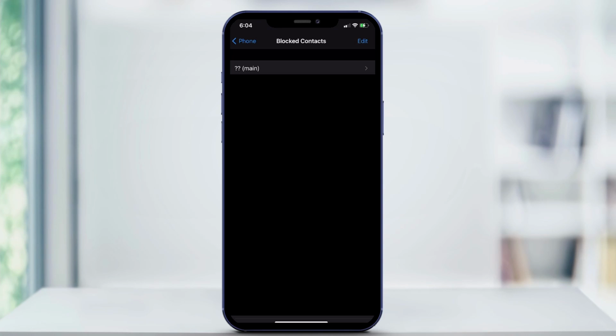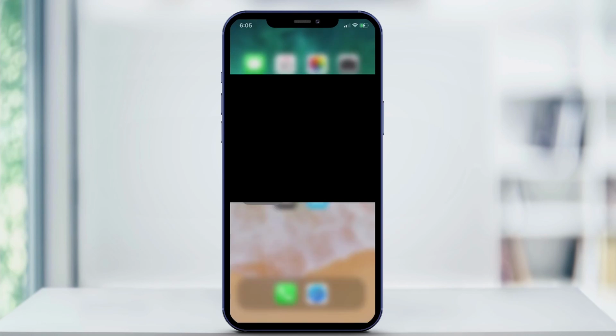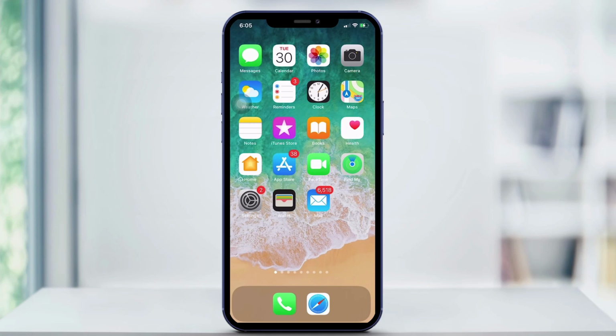Now, obviously it's blurred for privacy reasons, but there's a long list of numbers here, and you can unblock and reblock at any point in time. Currently, that is the only way to block a number on an iPhone. They may come out with new ways for the iPhone 13 or 14, but until then, that is how to block phone numbers on an iPhone.